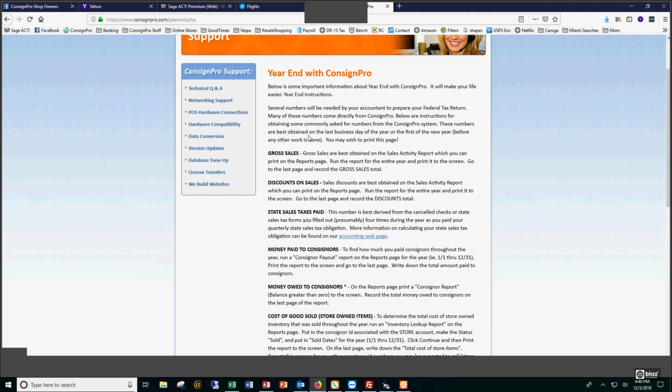So here we go. It says several numbers will be needed by your accountant to prepare your federal business tax return, possibly your personal income tax return if you're a sole proprietorship. Many of these numbers come directly from Consign Pro. In fact, they all do. Below are instructions for obtaining the most commonly asked for numbers from the Consign Pro system. These numbers are best obtained on the last business day of the year or the first of the new year before you do any work.